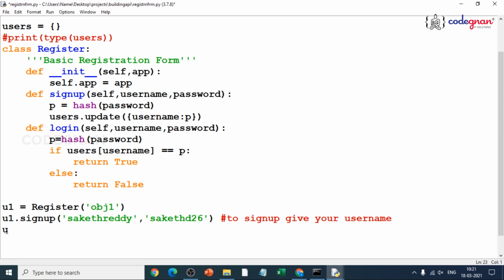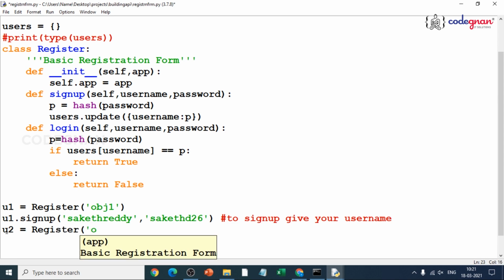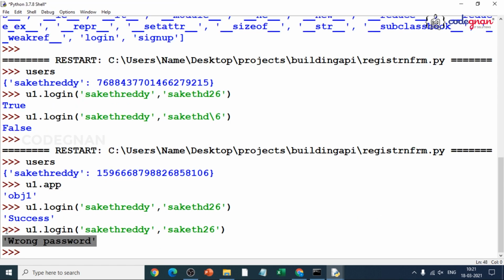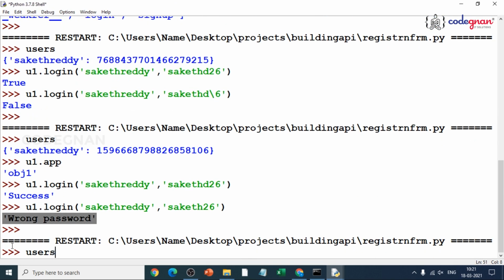If you want to create one more user, go for it. U2 is equal to, because you can create multiple objects, right? It's up to you. obj2, and I'll give U2 dot sign up of, any other name. I'll just give it as Sony and I'll give the password as 1234. That's it. Now I'll save this and execute this. If you go for users, you should have 2 users.